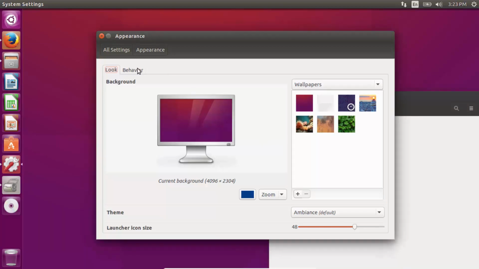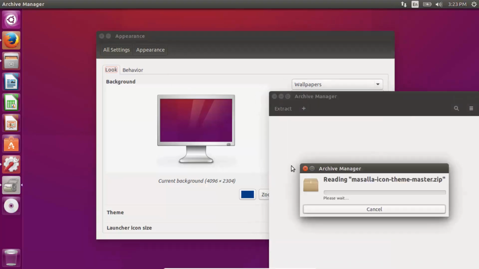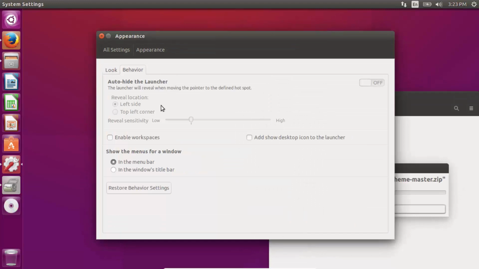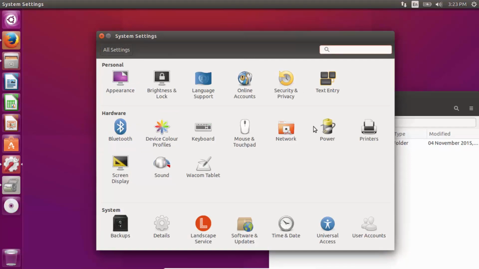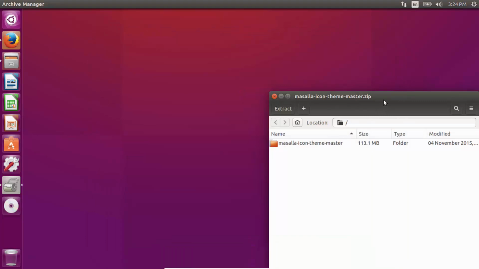It also has a behavior tab. You can auto hide the launcher if you want to. We don't want to, so I'm going to turn that off. It gives you great control for mouse, your power settings. You can change the screen display if your screen isn't displaying at the correct resolution. You've got sound settings, and you've got a lot of other things here. So explore that if you'd like. I'm going to close that for now.